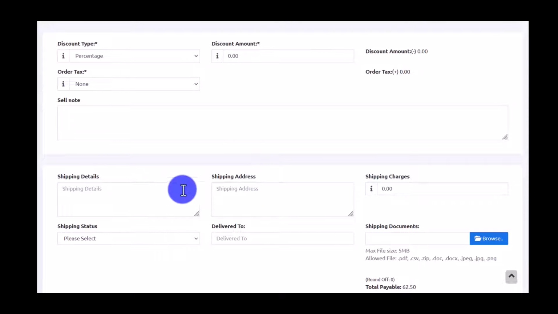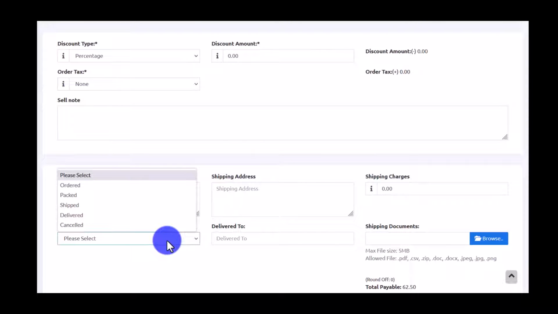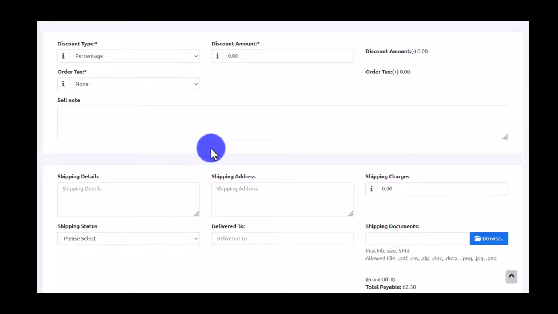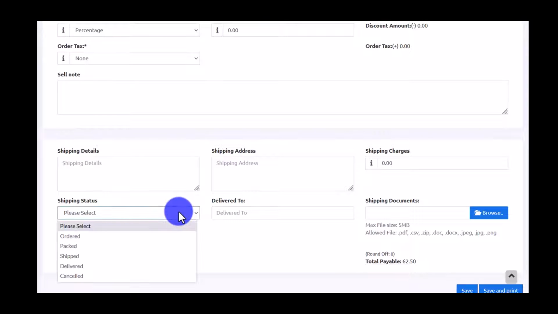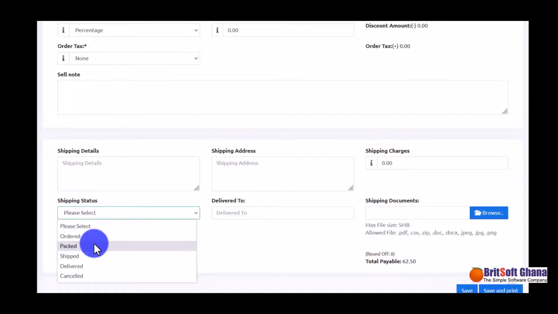And then if you have any shipping charges or any shipping status, you can do that here. So for example, maybe you've done the pro forma invoice and everything, and then you have your products packed, or maybe just ordered, but then it hasn't been packed or even shipped. So in each stage of the transaction, you can change the status of the shipping.